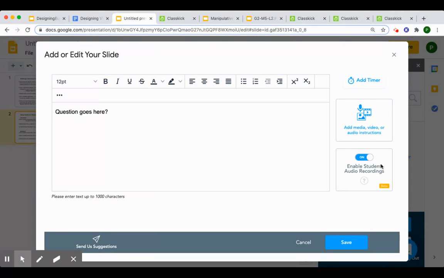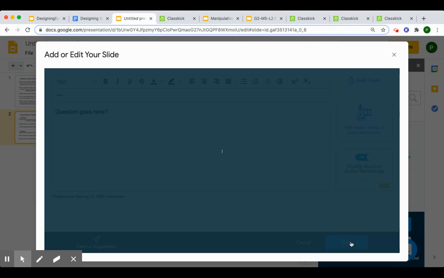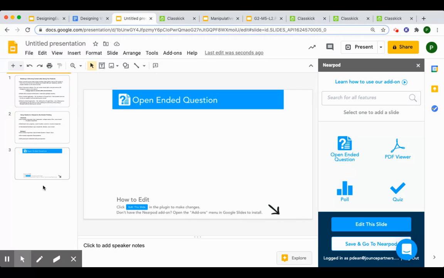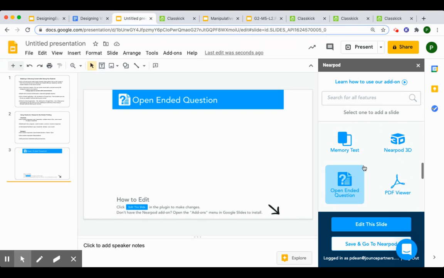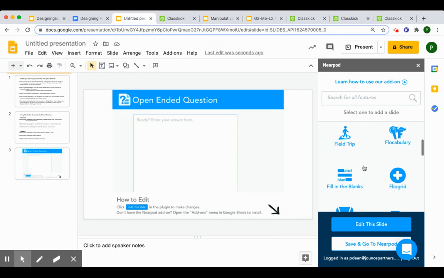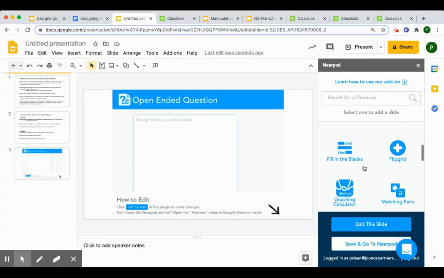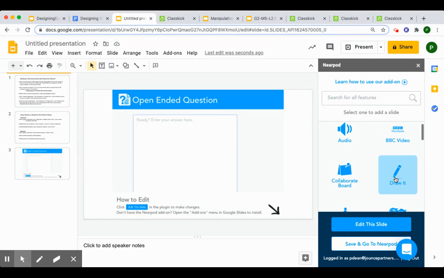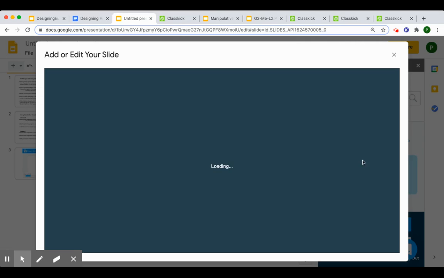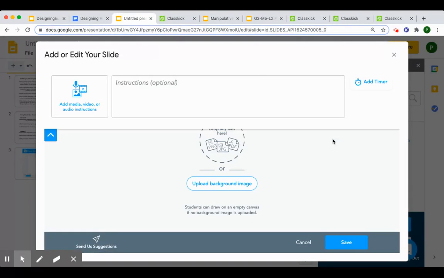If I turn on audio recordings, same thing, they can record themselves. When they submit, I'll be able to listen to the recording in real time. A draw it, on the other hand, I can see as soon as they start drawing or writing. So if you are asking a question that's going to take 2 or 3 minutes to respond to, you're better off using a draw it. And then having students use a text box. Students can put a text box on their draw it.